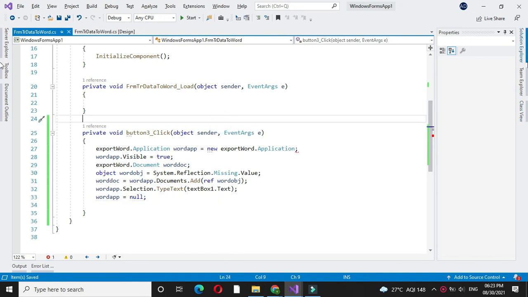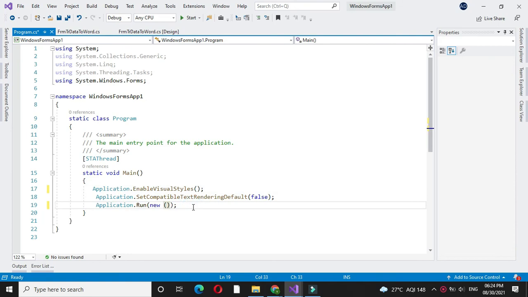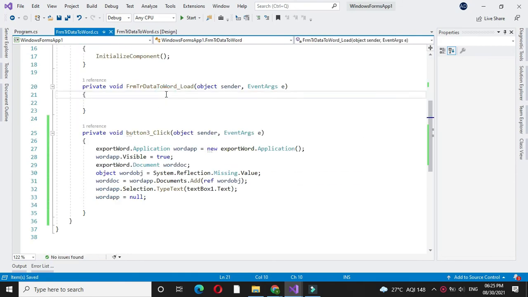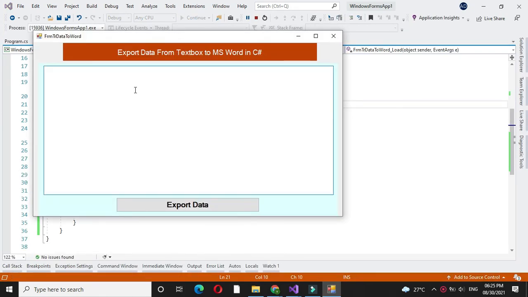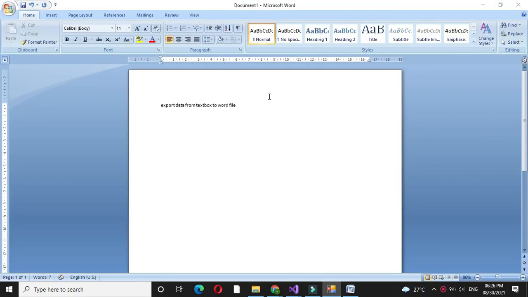To execute we will call it in program.cs. Then we will execute it. We will write here export data from text box to Word file, and we will click on this export data button. It will transfer the typed data in the text box to a Word file. From here you can save the Word file on your storage device.